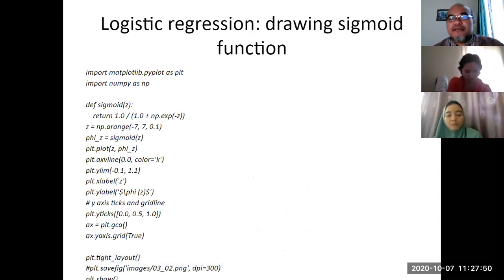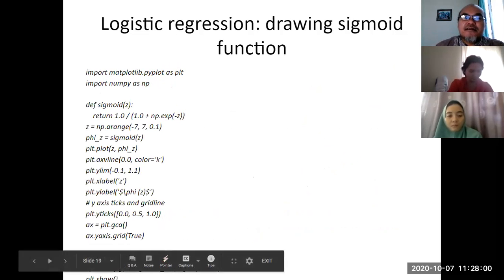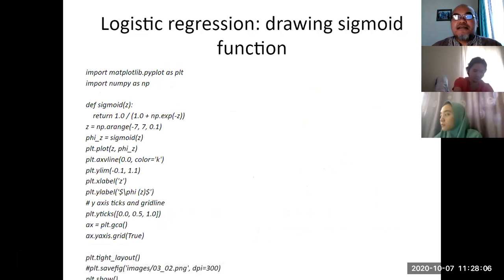Okay, so for example, let's try to draw the sigmoid function first. Using matplotlib.pyplot, which we import as plt here, then import numpy as np, the standard numerical package in Python. We define the sigmoid function of z, which will return, from the formula of the function, 1 over 1 plus np.exp of minus z.